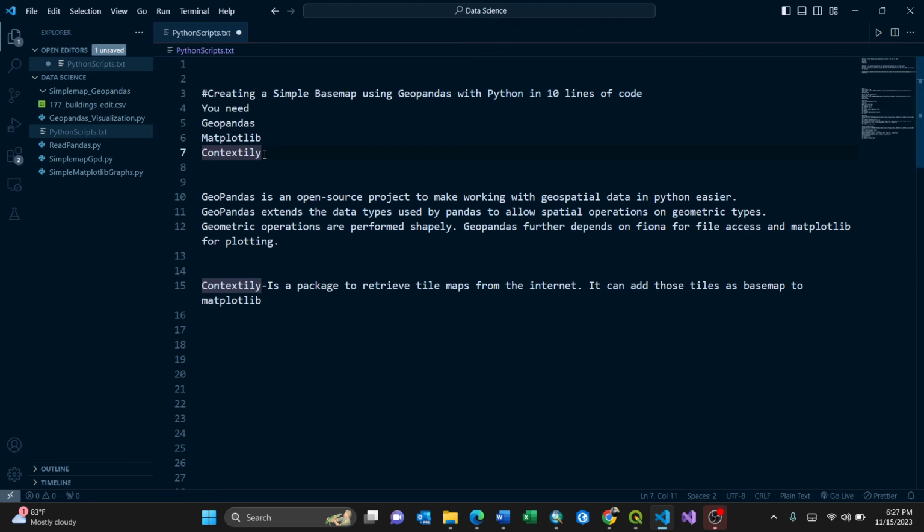and contextily. Geopandas is an open source project which gives you geospatial data to work with easily using Python. That means it extends its data types to allow spatial operations using geometric types with the normal pandas. That means it performs shapely. Shapely is like Cartesian coordinates, like x and y's, lats and longitudes.